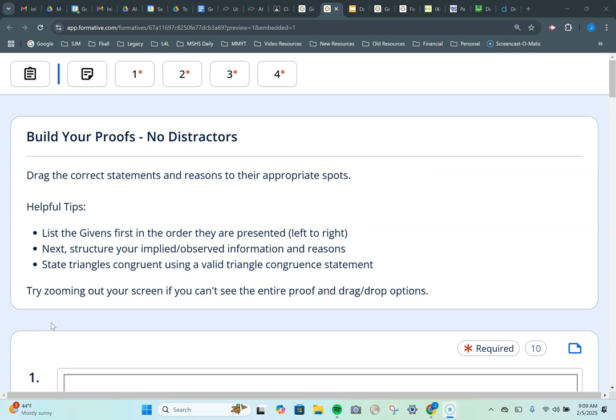Now, the statements laid out for you at the very beginning of your proof, that's what we would call the given statement. So it would be statement and then given, statement and then given, statement and then given. After that, you're going to list out any implied or observed information and the reason why you imply or observe that. And the last thing you're going to do is say, now that I have enough information, whether it's 3 sides, or an angle sandwiched between 2 sides, or 2 angles and a side on the outside, or a hypotenuse and a leg, whatever it is, you're going to then say, these triangles are congruent because of this particular reason.